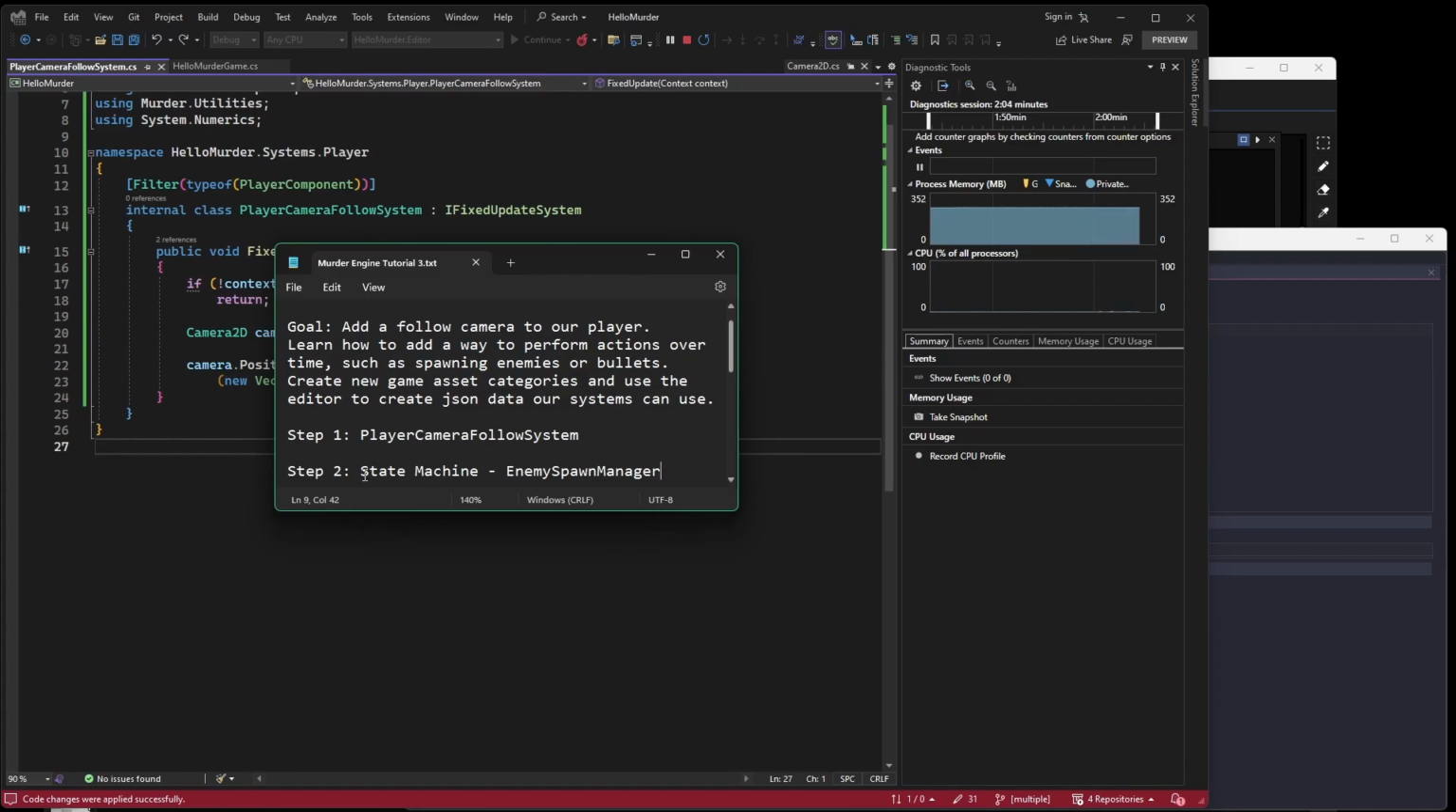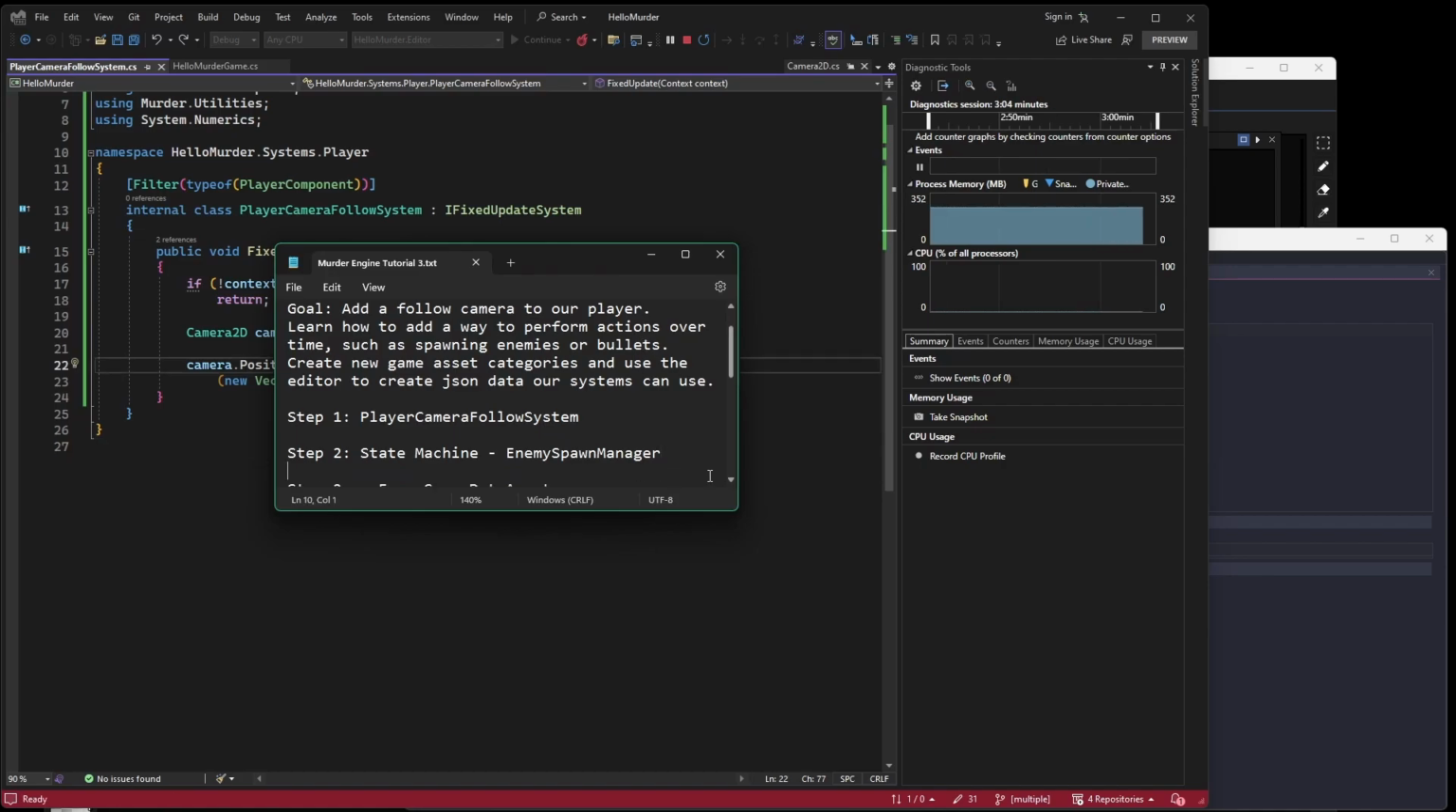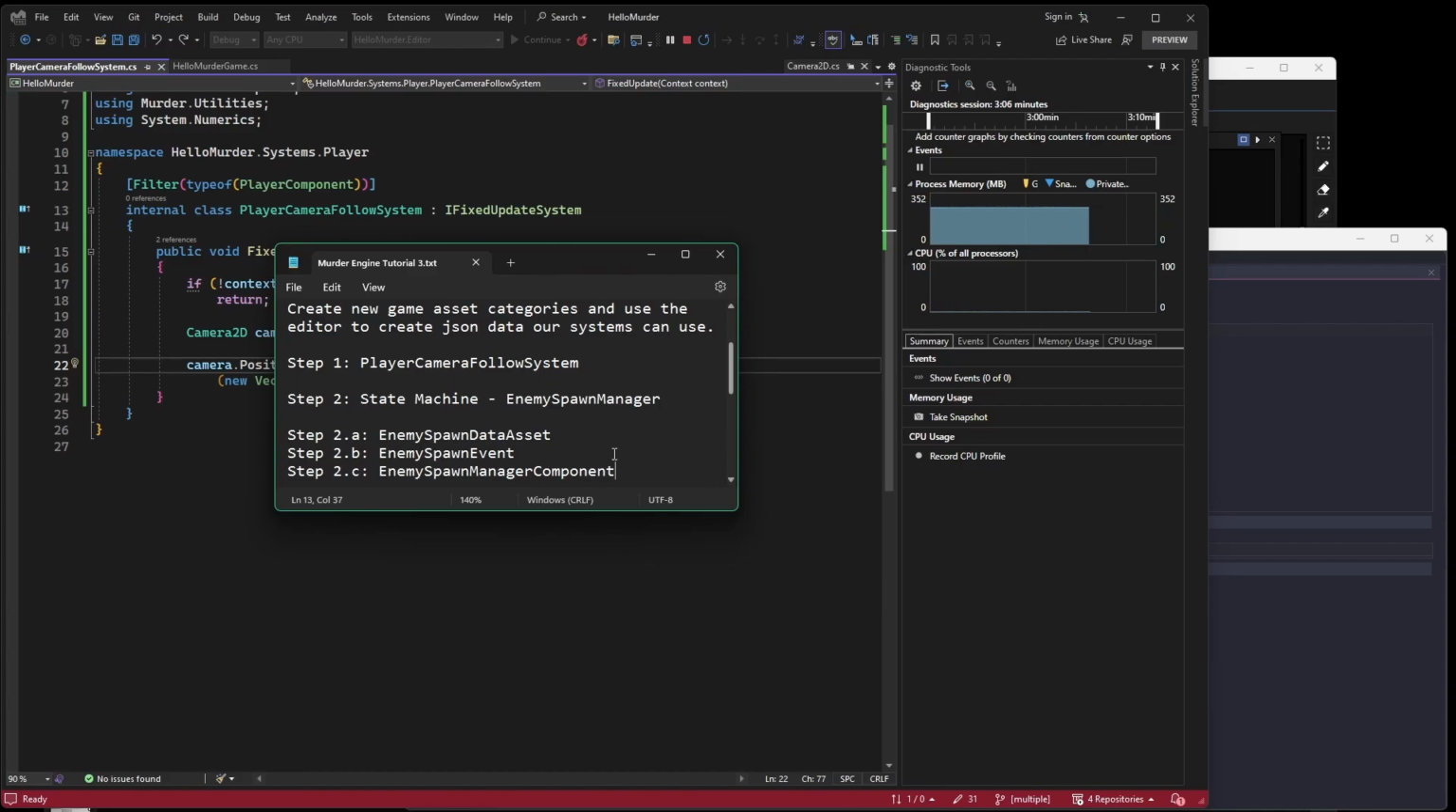A definition of a state machine would be something that is following specific states at a time. Have it like a manager, where it's going to track when the enemy should spawn, how many should spawn, it's going to pull from data, and it's not going to manage the enemies, it's really just managing the spawn system itself. Now, there's a few things that go along with this. We're actually going to be needing to make the enemy spawn manager. We're going to need to make a data asset, a spawn event, and a spawn manager component.